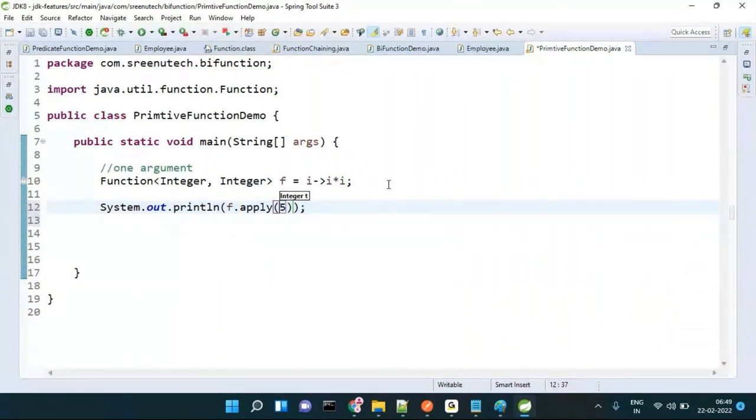Dot apply it. If you give it, what happened, you know, is the boxing thing. Here I am seeing that the input is always Integer. The output is also Integer. Here you pass a primitive, and here it is an Integer, so this primitive will be converted to Integer, perform the operation, and the result is always a primitive. Again the result has to be converted back, which is auto unboxing.